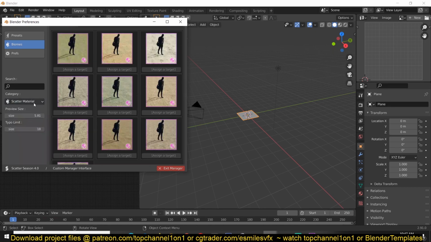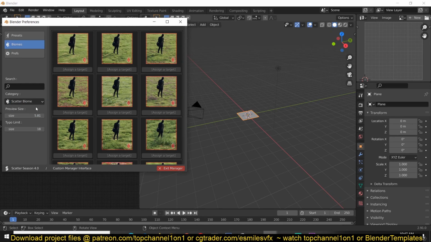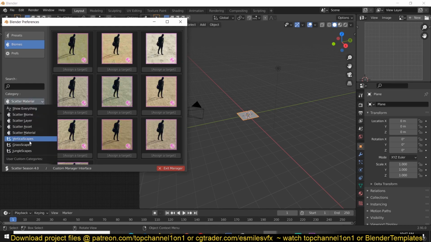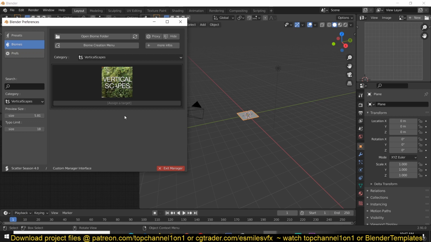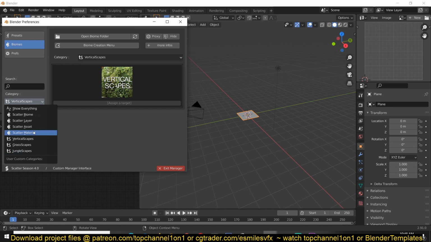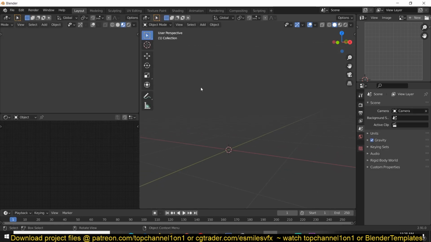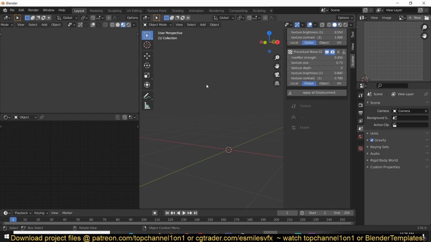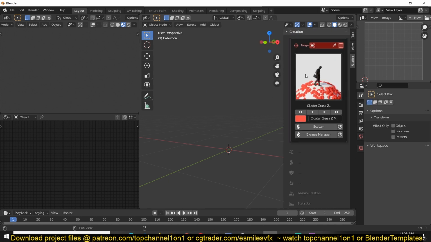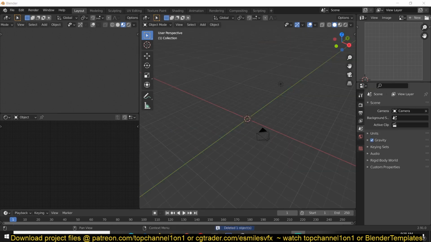As you can see, you have a lot of materials, a lot of grass, a lot of biomes and vegetation. In addition, you can also download more assets into this library by going into these other categories. In your 3D area, to access the add-on settings, you just hit N on your keyboard to access all the scatter add-on settings. Okay, so let's use the scatter add-on to create something simple here.